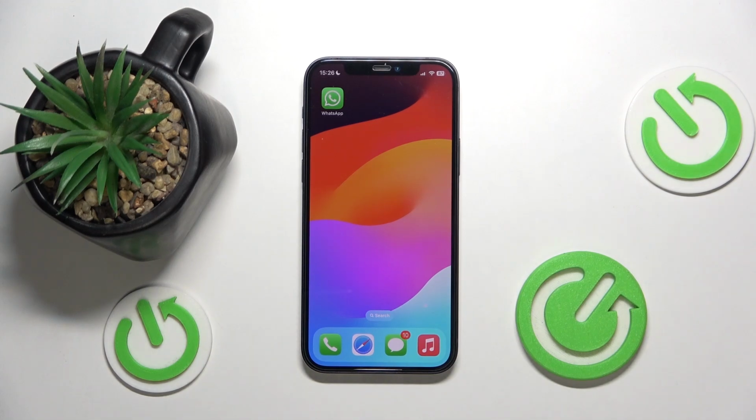Hello everyone, welcome to the HardReset channel, and today I'll show you how to set up WhatsApp on the iPhone 16e.